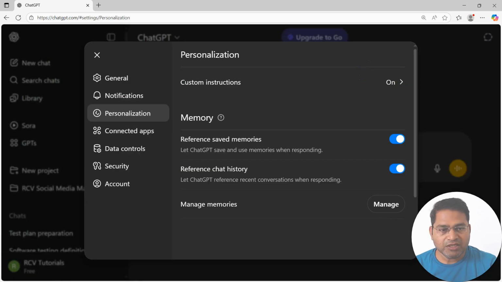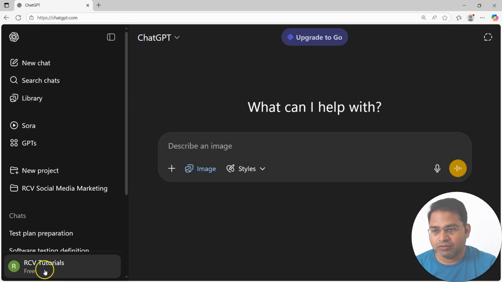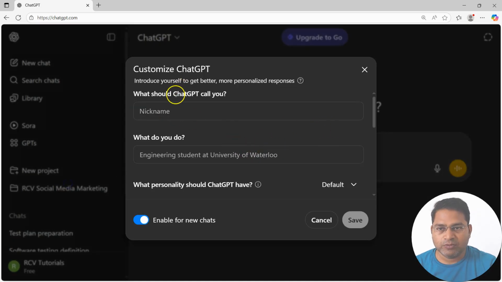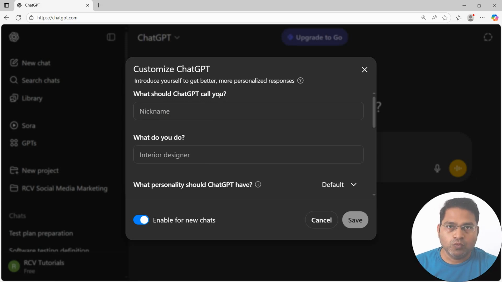Let me close this and open the personalization settings from here, Customize ChatGPT, which opens the same window. Here, the first and foremost thing is, what should ChatGPT call you? So your name is what it is expecting. You can specifically provide the nickname you want to be called. I'll simply say RCV Academy. I want to be called RCV Academy.